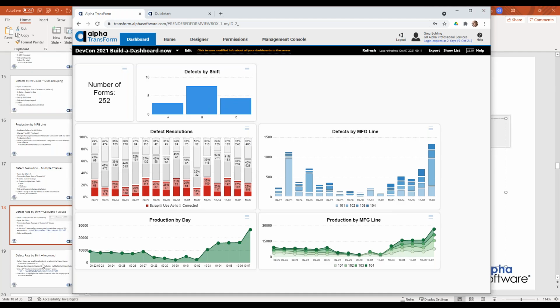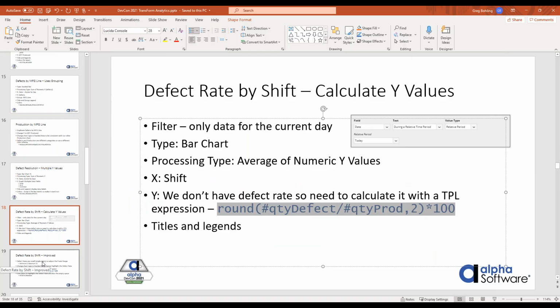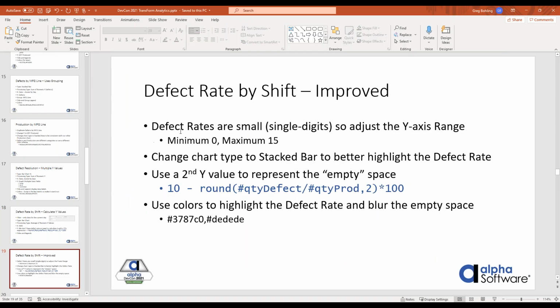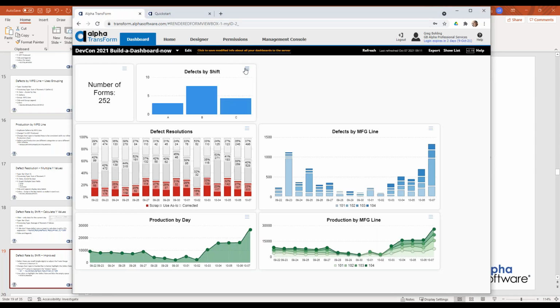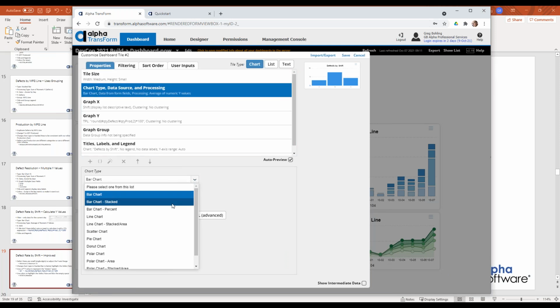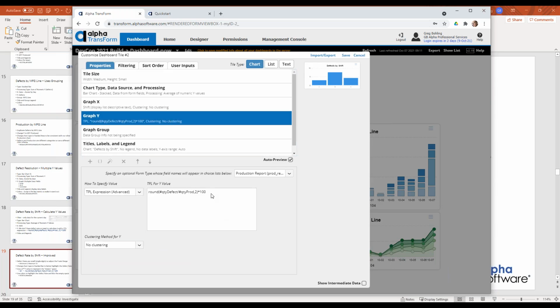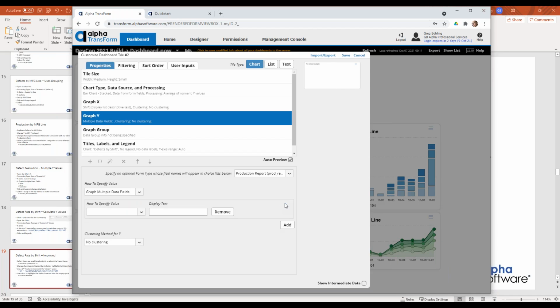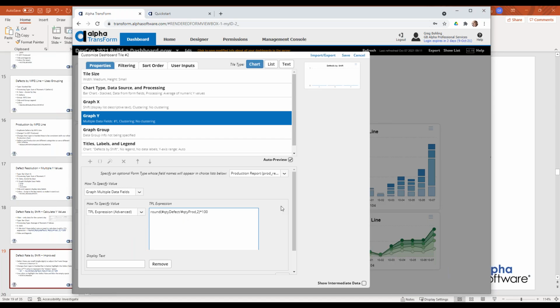And so maybe what we want to do is make this a little bit more visual and say, my defect rates are small. If we did a stack bar, we could give a shading part for what's not a defect, right? So, instead of using a bar chart, we can make that a stack bar. Instead of doing this one for Y, we could have multiple data fields, and we can have a TPL expression for each one.